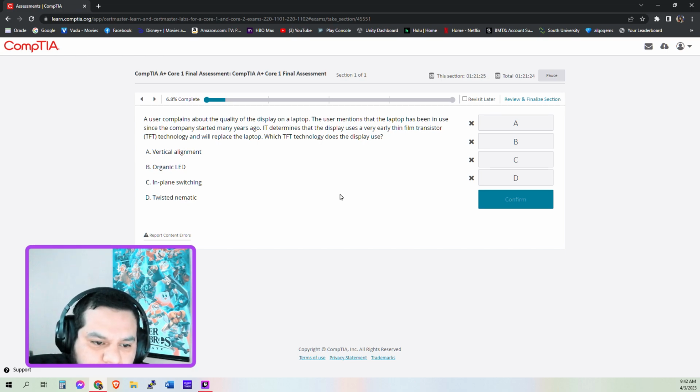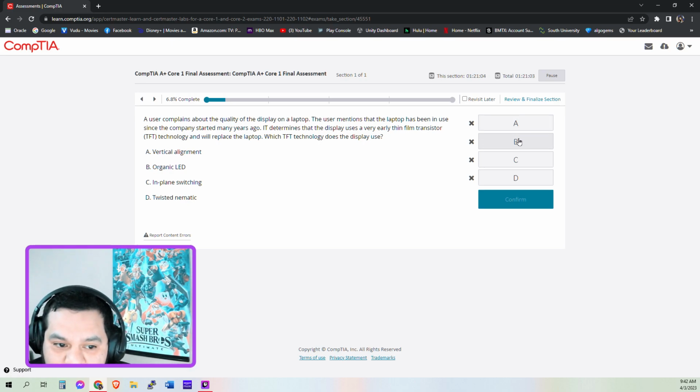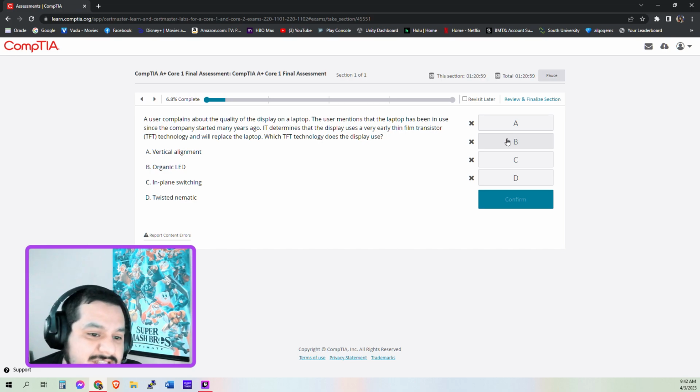Hmm. Okay, vertical alignment. This is one I have problems with. I really am not gonna lie. I need to go back and look at displays. Okay, I know for a fact it is not organic LED because these are the newer type models. This is what's coming out in devices nowadays, and they're using thin film transistors.